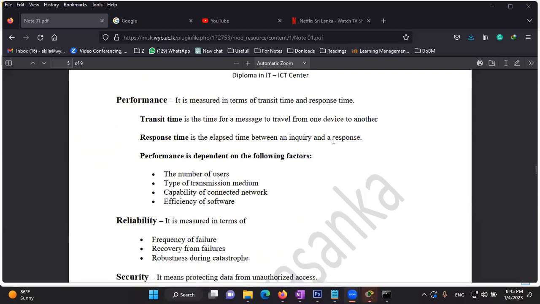Okay. So performance is measured in terms of transit time and response time, right?